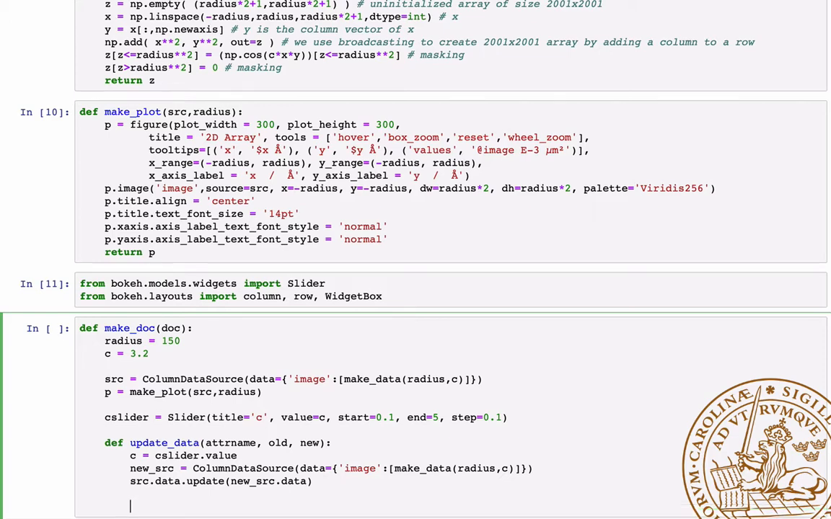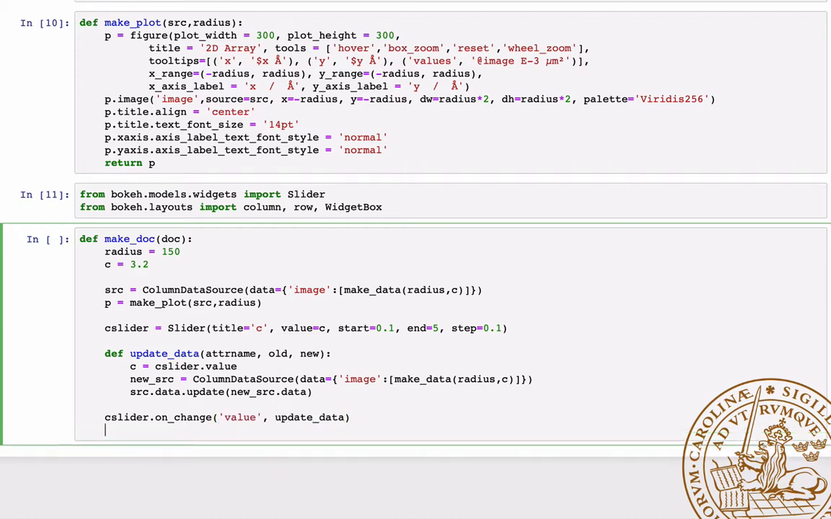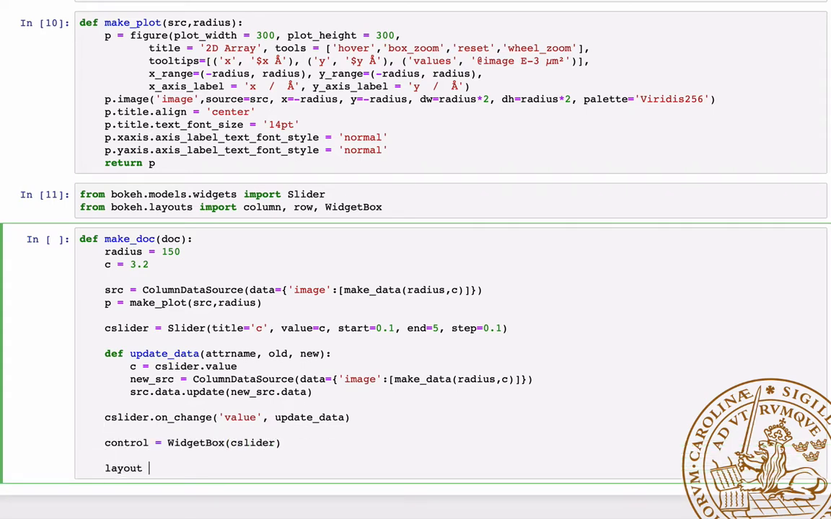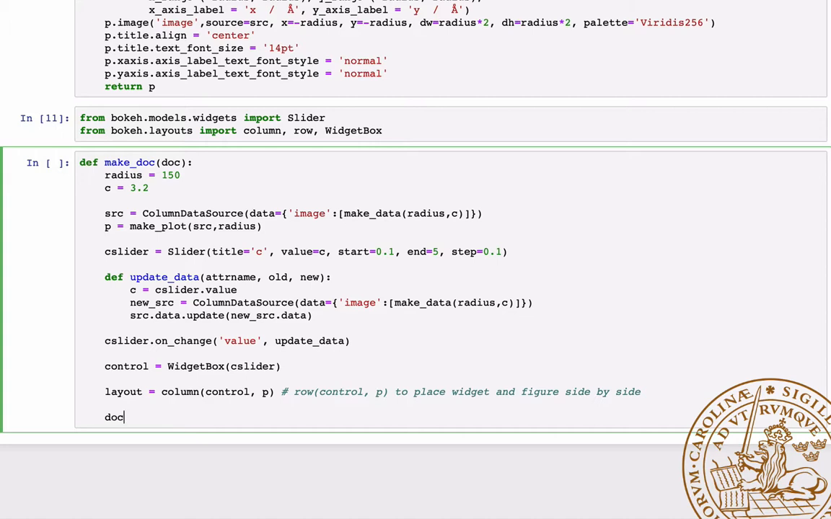To couple the slider with the data source, we call the onChange function of the widget and pass the updateData function as an argument. We create a box containing the widget and we define the layout of the document. With column, we place the slider on top of the figure. With row, we could place them side by side. The layout is then added to the current document using the addRoot function.